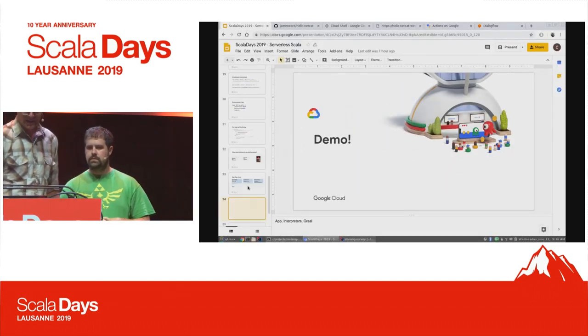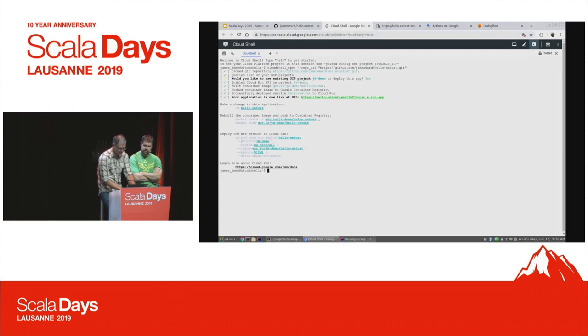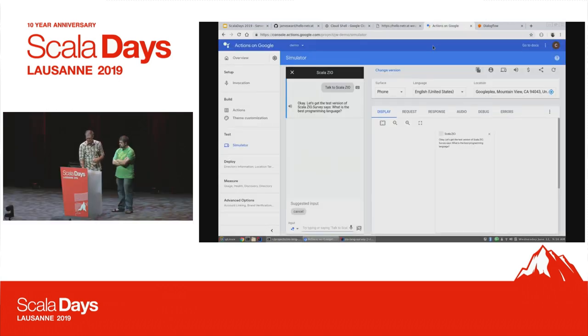Okay, so let's see a demo here. So I'm going to start with... go up here to this one. What we've done is create an action on Google, and maybe you can give a little overview on actions on Google, because I built one, but I don't really understand it.